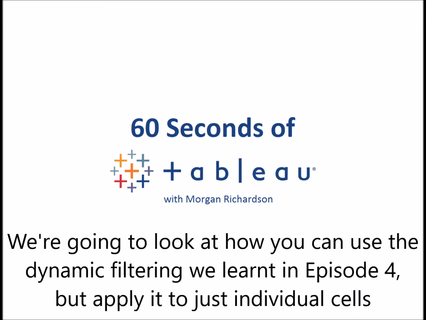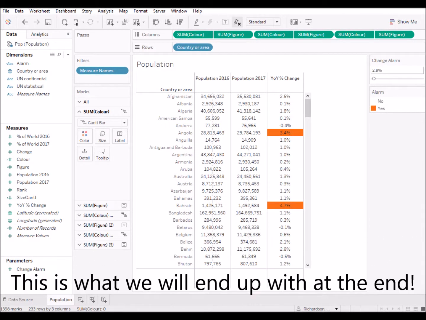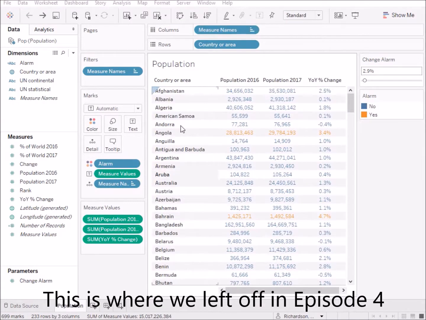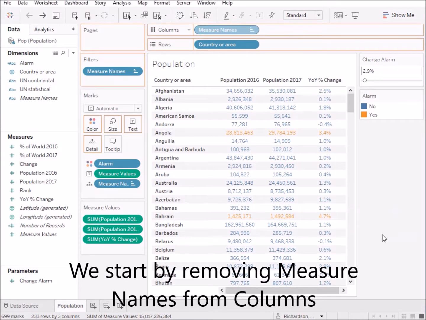We're going to look at how you can use the dynamic filtering we learnt in episode 4, but apply it to just individual cells or columns. And this is where we left off. So we start by removing measure names from columns.